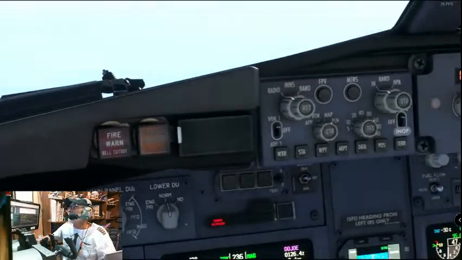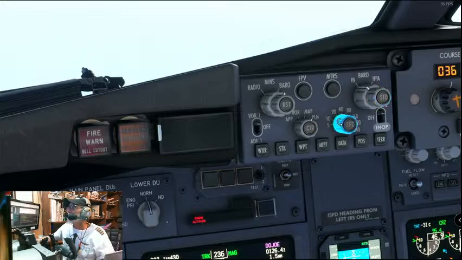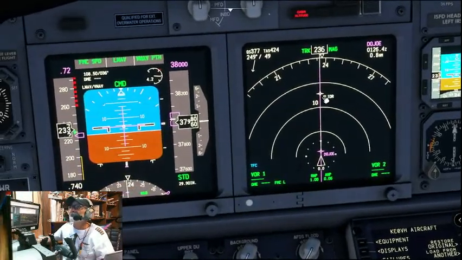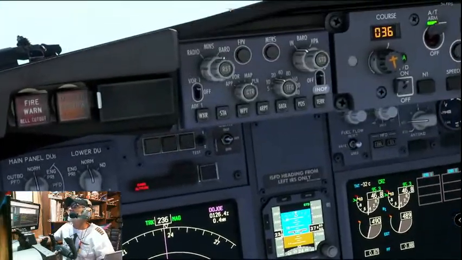And then we'll begin our descent into Phoenix. All right, I'm going to go ahead and set our radio altimeter equipment to barometer because we'll be using that there. I'm going to change our mileage scale on the MFD to 20.